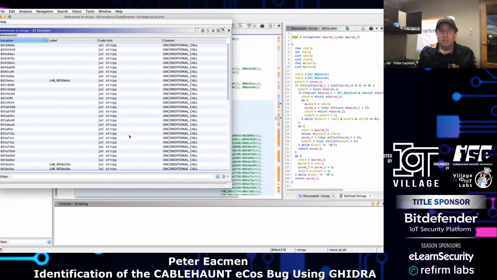I guess the lesson here that we want to convey is: don't parse JSON manually in kernel space, and maybe try different tooling. If you're used to using IDA Pro, give GHIDRA a shot and see what it can do. It certainly surprised me, and it might surprise you as well.